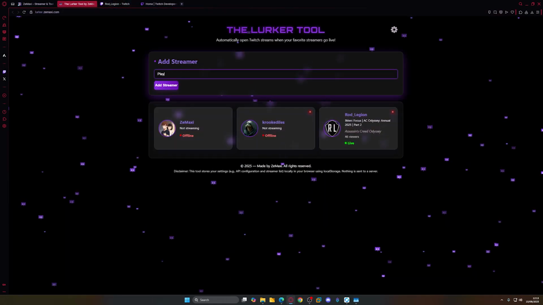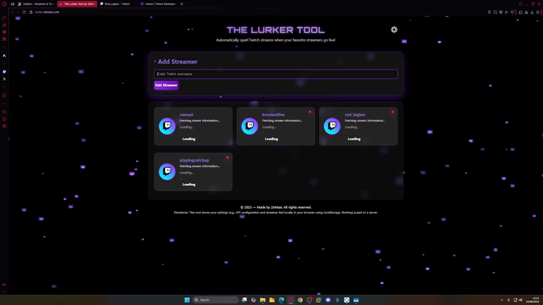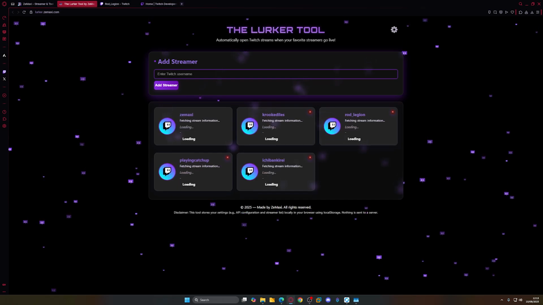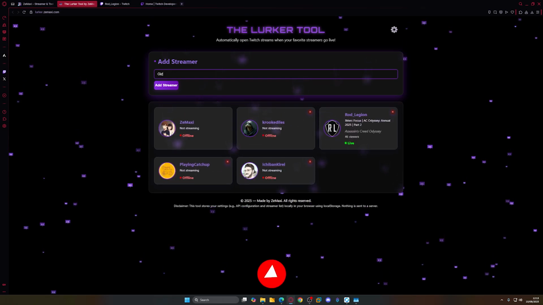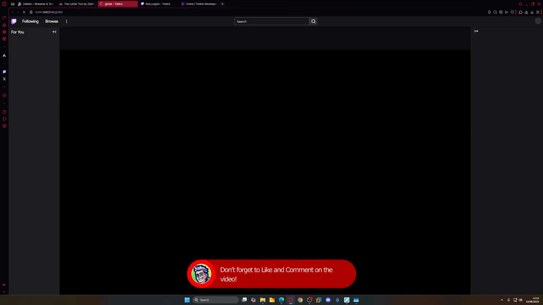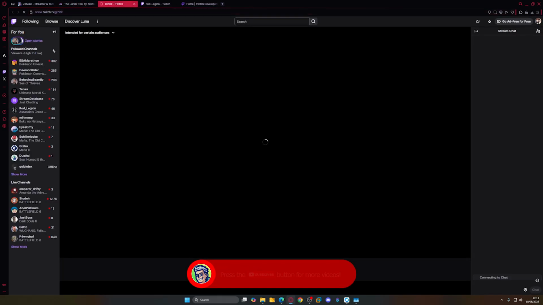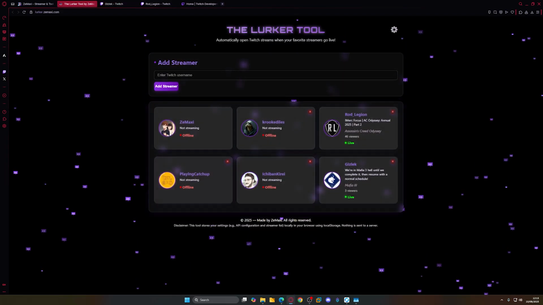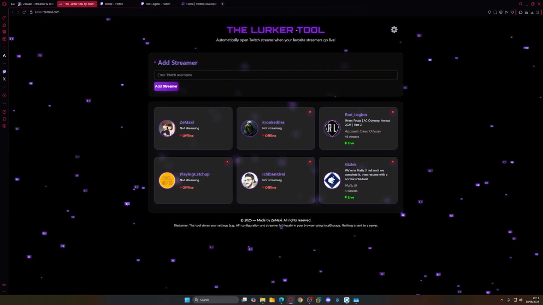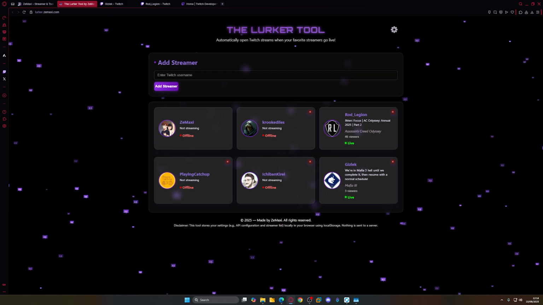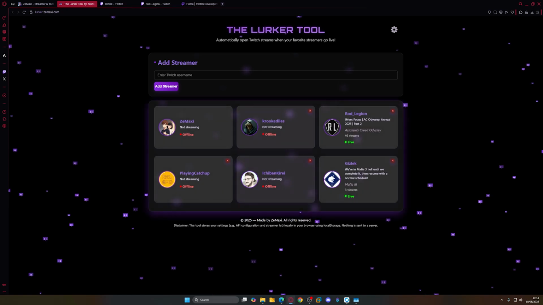And just to make sure that this definitely does work, let's add a few more people. I'm going to add Playing Catch Up and then add Ichiban Kirei, and let's see, Gizlek. And we can see that Gizlek is streaming. So what this tool does, if you leave it open, it will automatically open a Twitch stream the moment they go live. So it allows you as a Twitch viewer to automatically lurk on their streams.